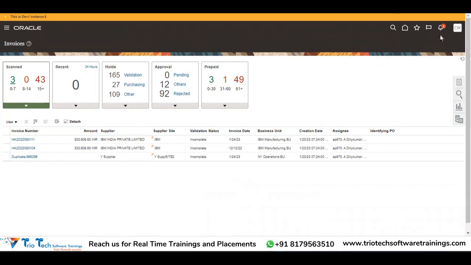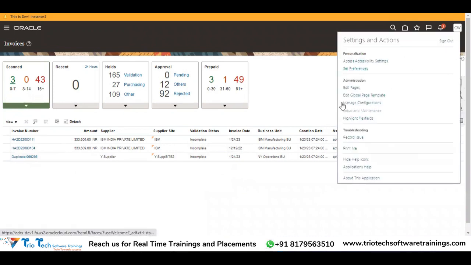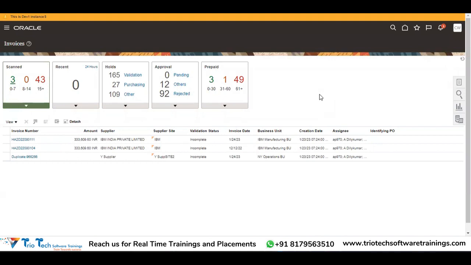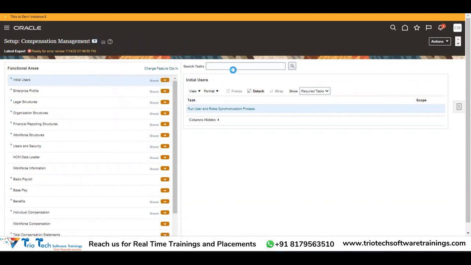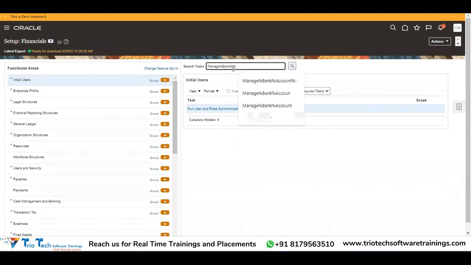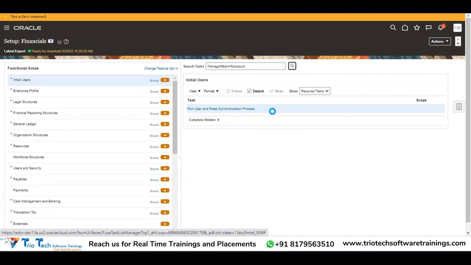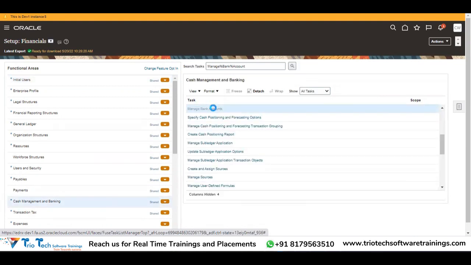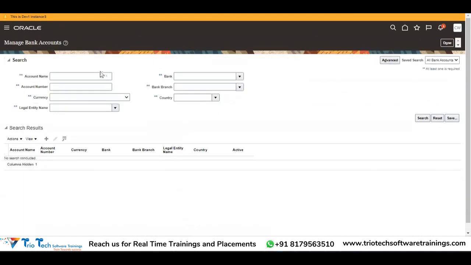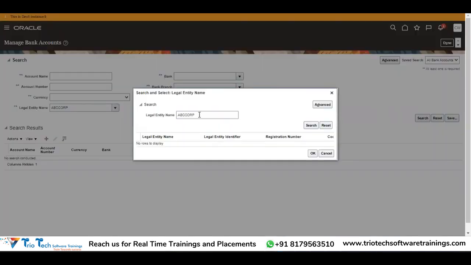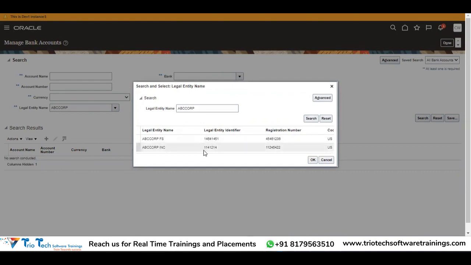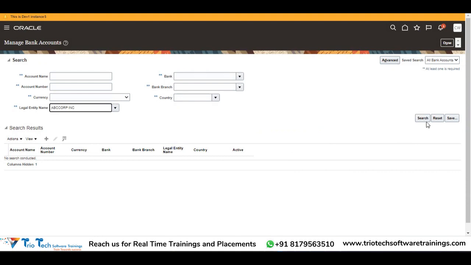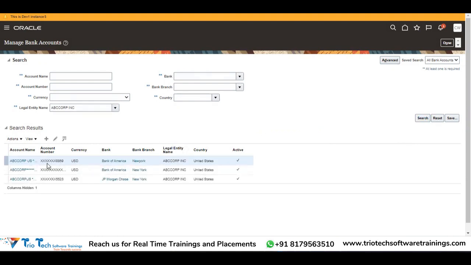Or the other way, I can directly go to setup and maintenance also, and I can search by legal entity. Okay, I'll go to financials, manage bank accounts. To do any kind of transaction, bank master is required. So in the legal entity name, I will say ABC Corp. Search. So there are two entities. Let's see for ABC Corp Incorporation. I'll search. Okay, there are 3 bank accounts available.